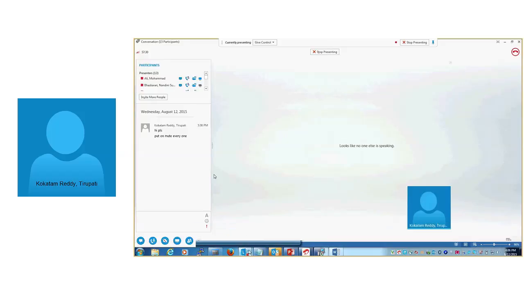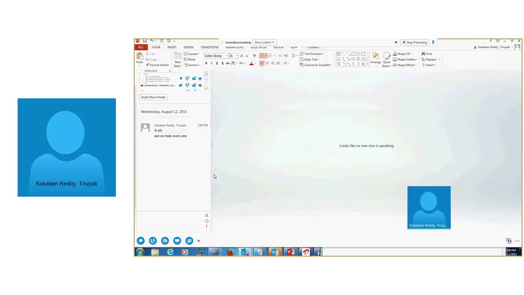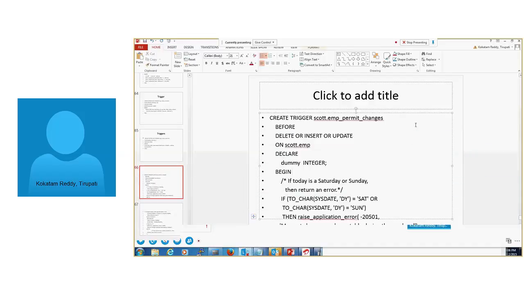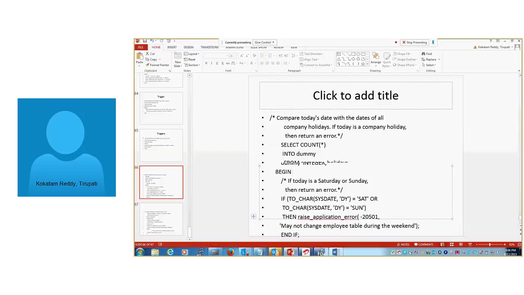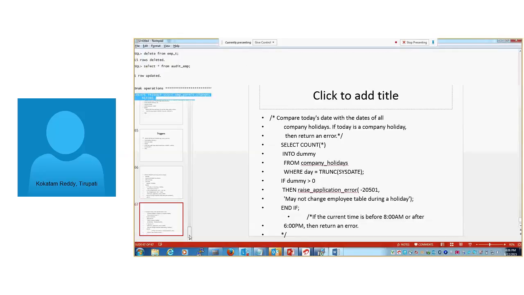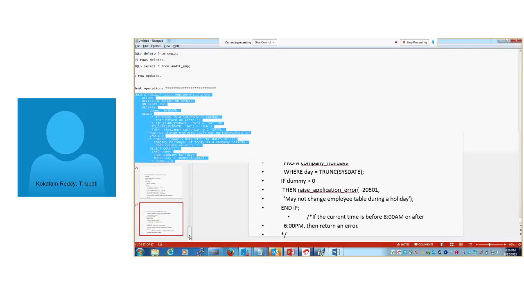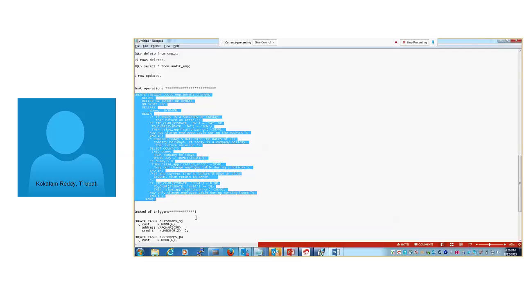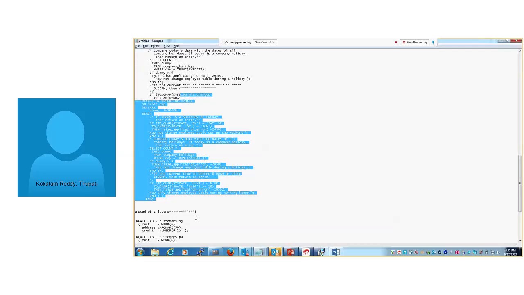This is about triggers. One more trigger is there: the instead of trigger. What is the use of instead of trigger? Earlier we discussed instead of trigger. On complex views, if you want to perform any DML operations on a complex view, we have to use instead of triggers. Through triggers only we can perform DML operations on a complex view.